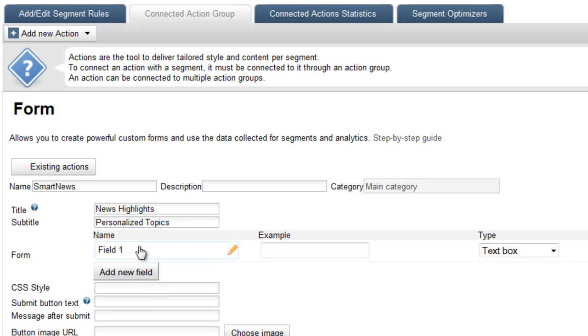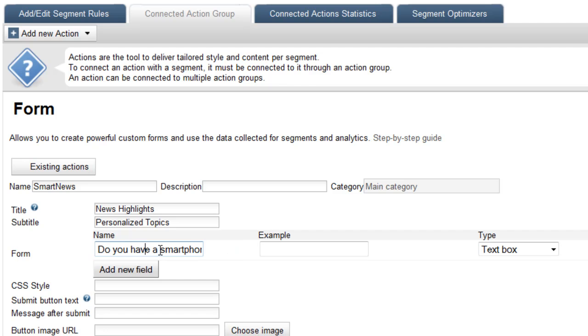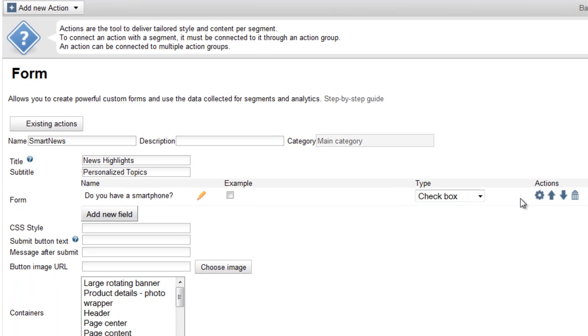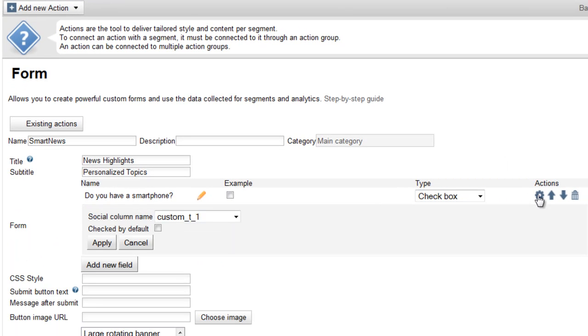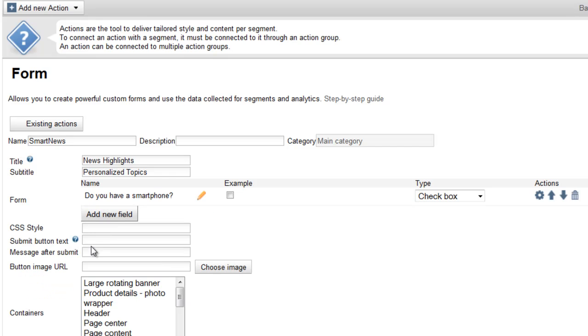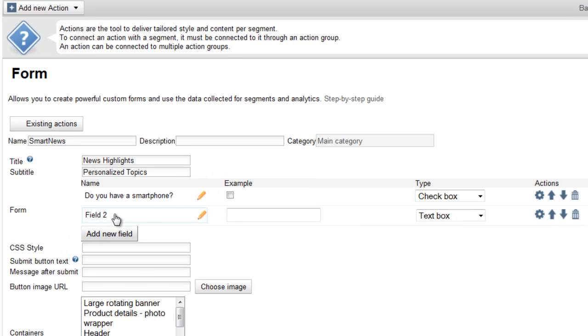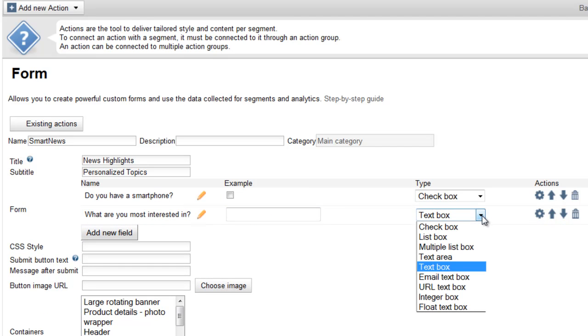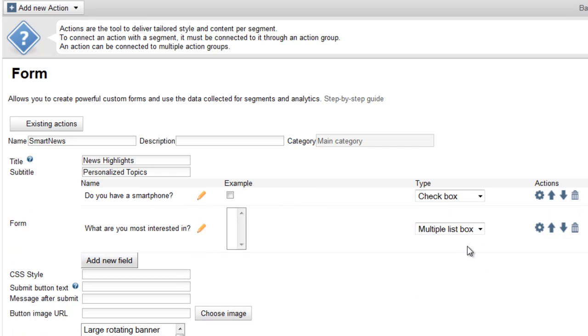The name field is the text that is displayed next to the information field. Select a field type from the drop-down list. Click the Settings icon to add options to the field and select the database column where you want to store the results. When you're ready, click Apply to save the changes and then see how it appears in the example column. You can continue to add new fields using different types of elements such as text area and multiple list box.